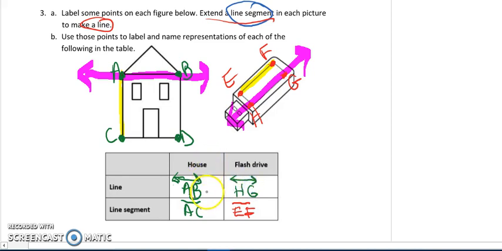So for the house, I had line AB. For the house, I had line segment AC. For the flash drive, I had line HG. For the flash drive, I had line segment EF.